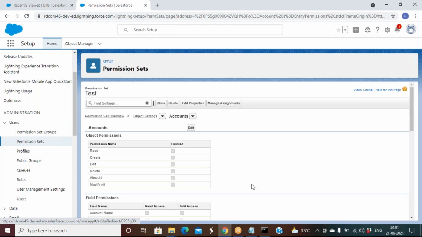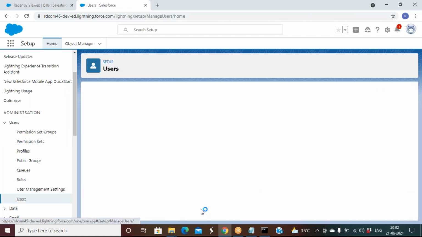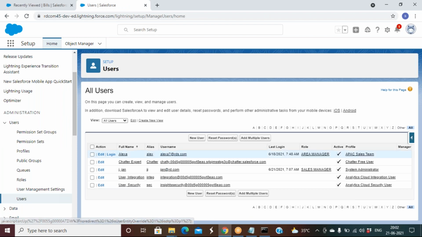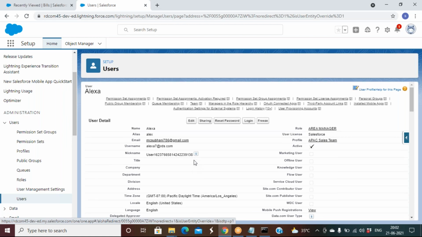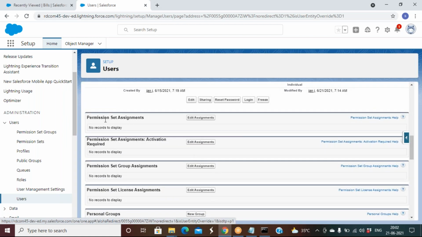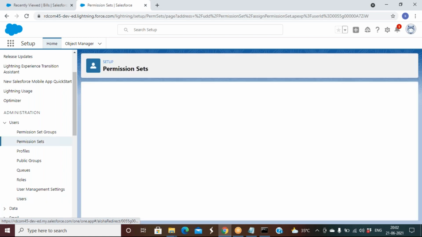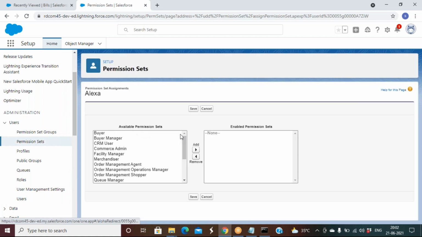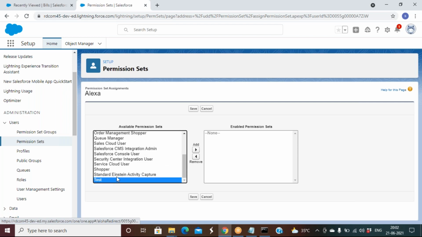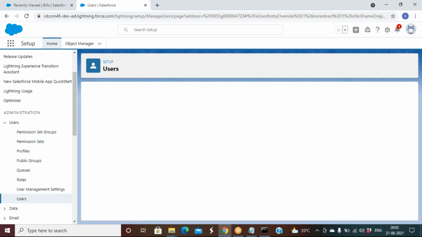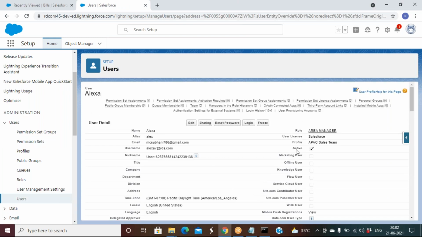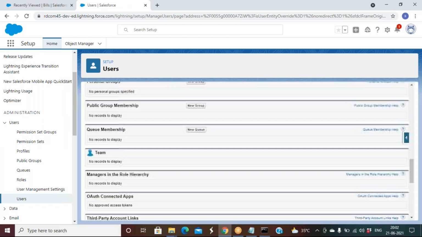In the requirement, whatever they want to add, you can add. Then once you have created a permission set, go to the user, open the user, scroll down to Permission Set Assignments, and click Edit Assignments. Select whichever you want to add. Now what is this user's access? The user's access is the profile, Apex Sales Team, plus one permission set.